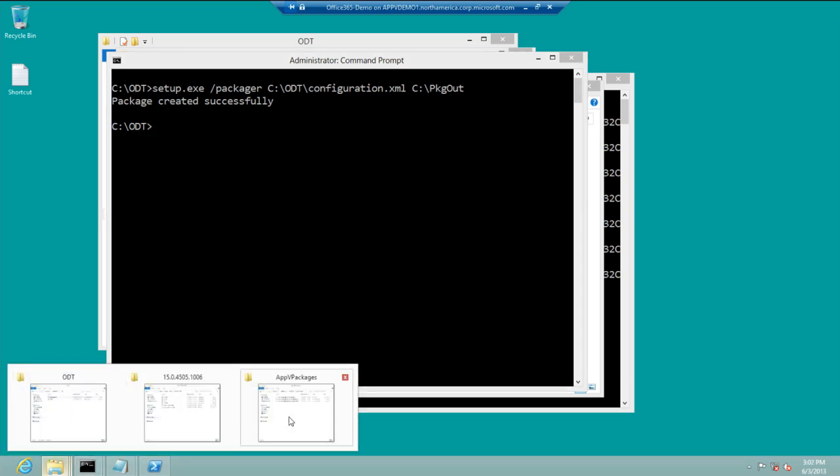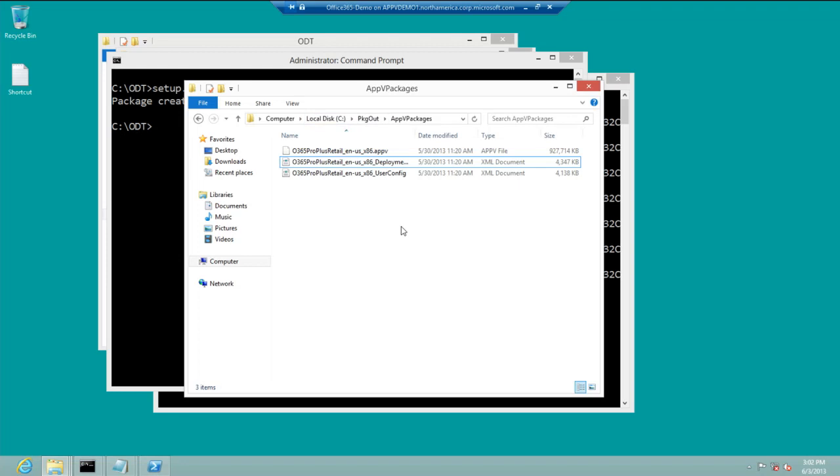So then if I navigate to that location here, under package out, it creates a subfolder called AppV Packages. And there you'll see there are 3 files created for you. The AppV file, which is the actual package file. It contains all of the bits of Office. And then you'll see that there's a deployment config file and a user config file, which I'll be showing a little bit more of later, but those are used to configure your Office package if you need to do so.